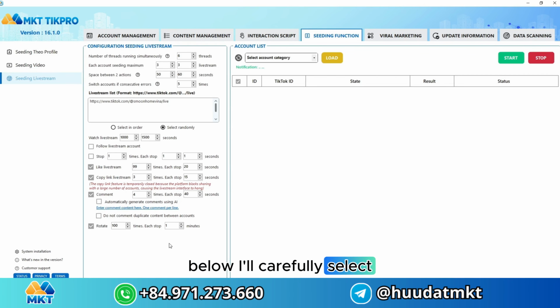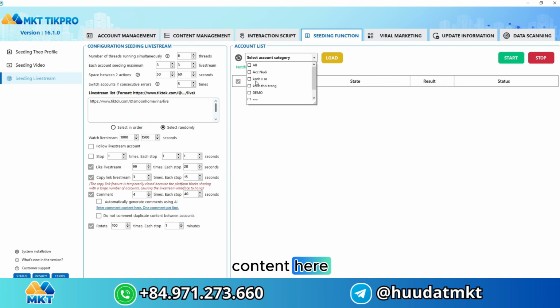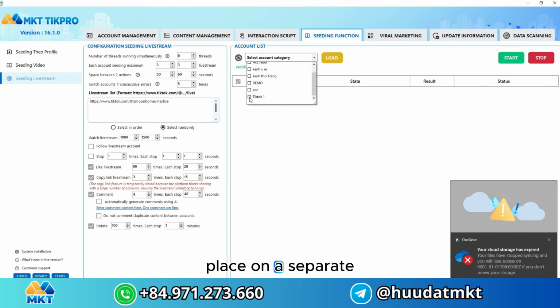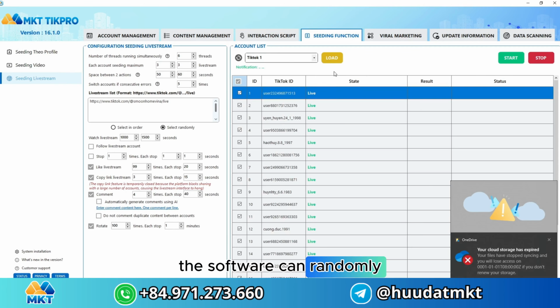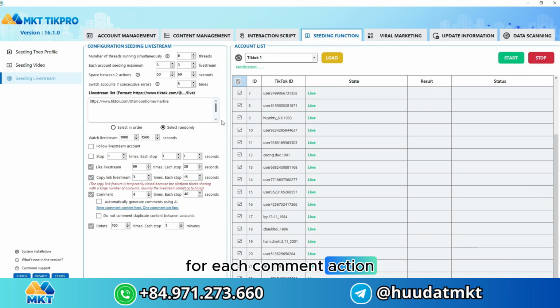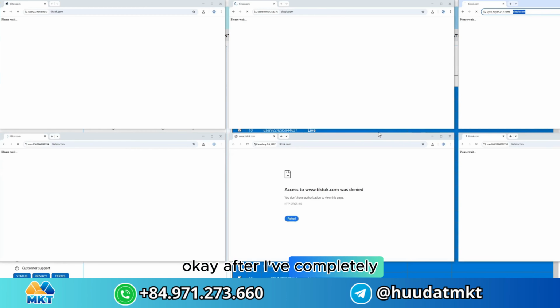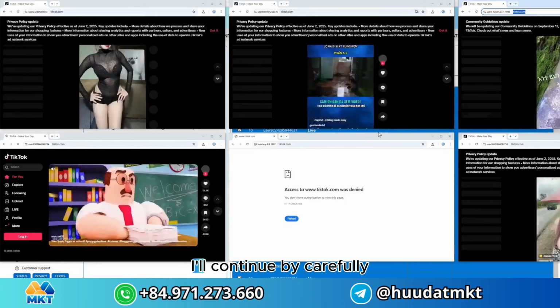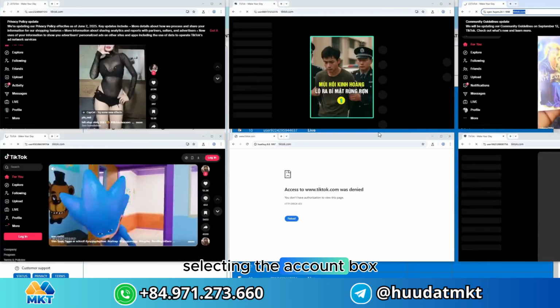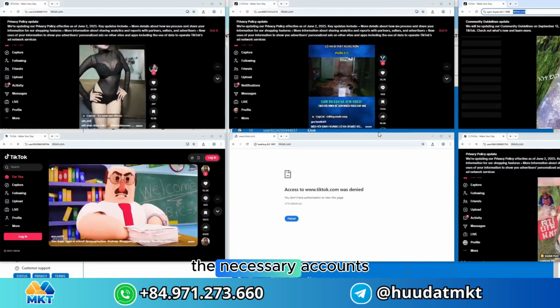Below, I'll carefully select the comments. I've already meticulously prepared some excellent comment content here. Each individual comment should be placed on a separate line, so the software can randomly and intelligently pick one for each comment action. After diligently saving, I'll then close it. Here, I'll carefully tick the box for comments. Okay, after I've completely finished the basic and essential setup, I'll continue by carefully selecting the account box and then loading all the necessary accounts.